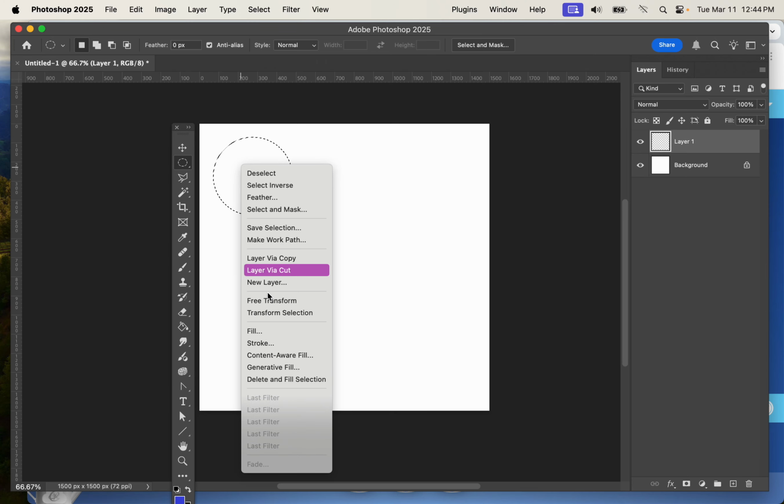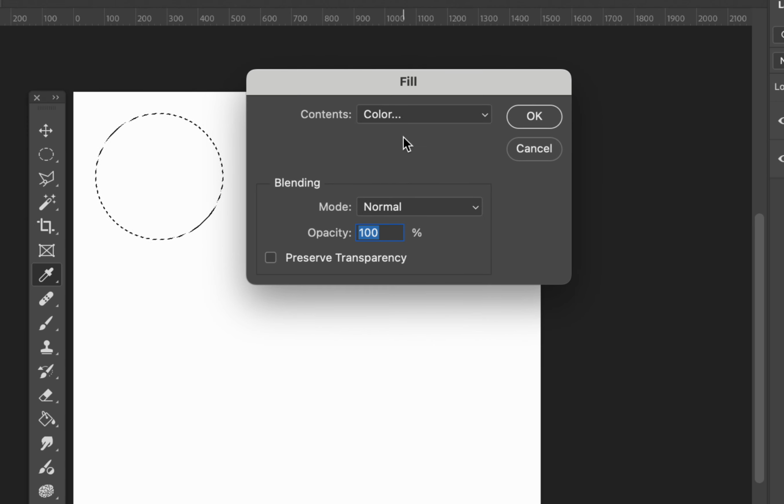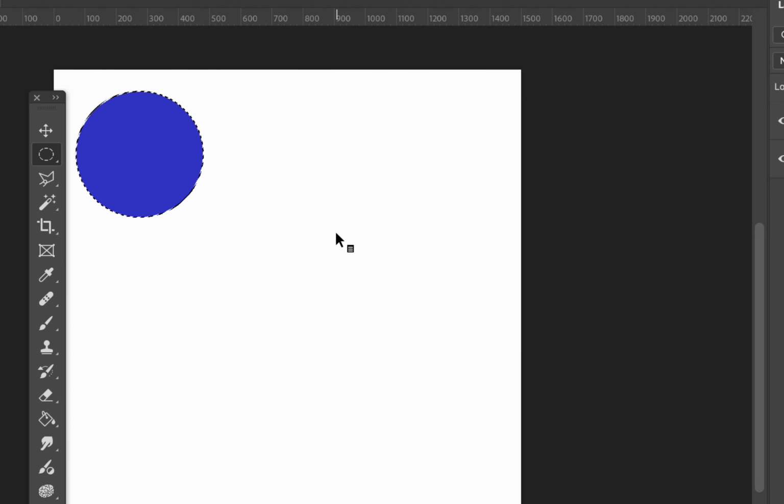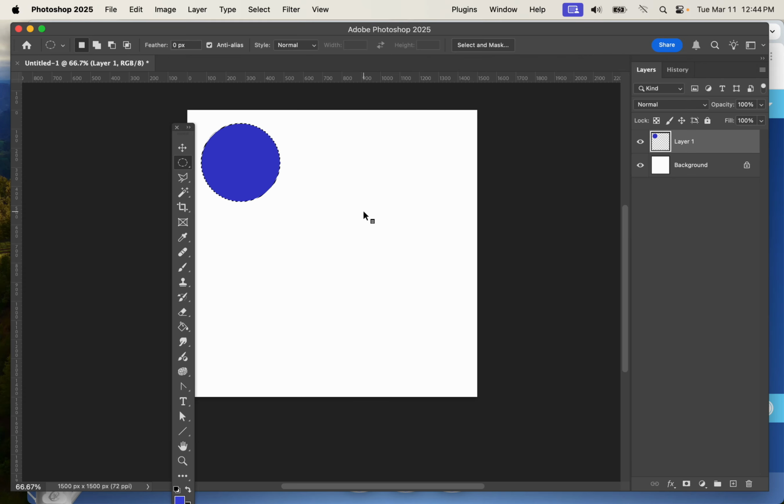So right click, fill, you should see color, click it twice, choose the color you want, and then choose a shade of that color, and then press OK. All right, everybody good? All right, good. Anybody need my help?